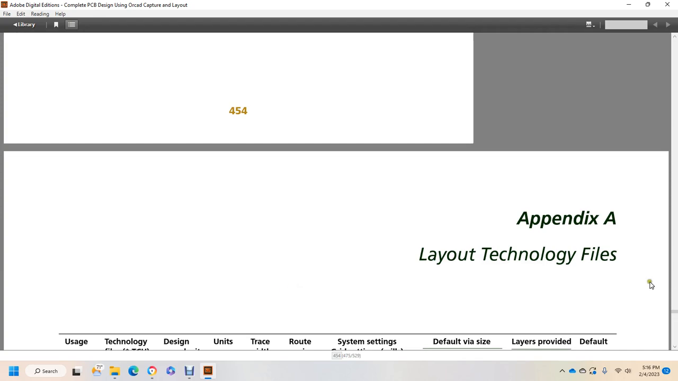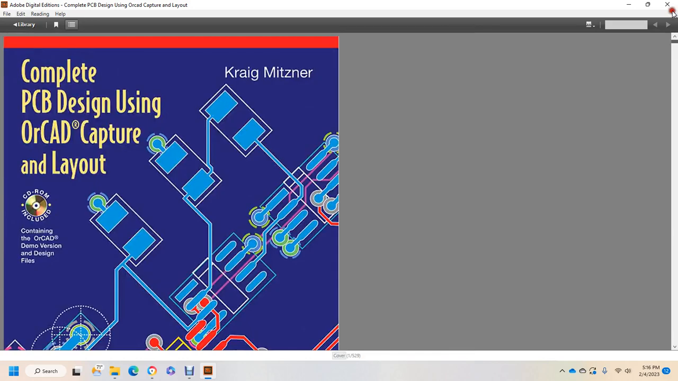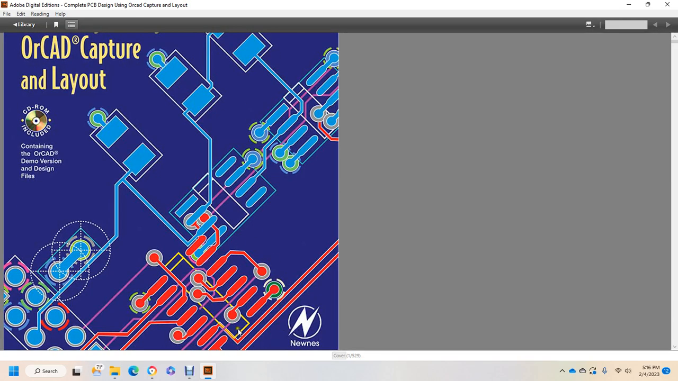And that completes the book, and we're in Appendix A, Layout Technologies, and we're just going to call that the read of the completed printed circuit board design using OrCAD Layout and Capture and Layout. Craig Mitzner, and that was Newnes Publisher.